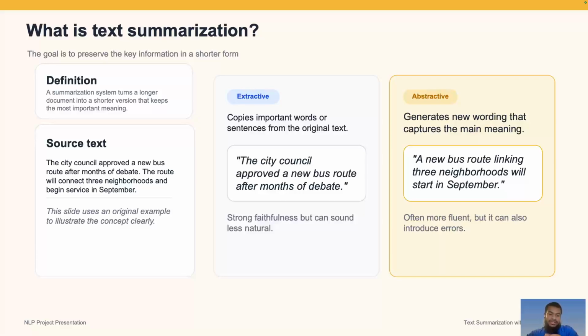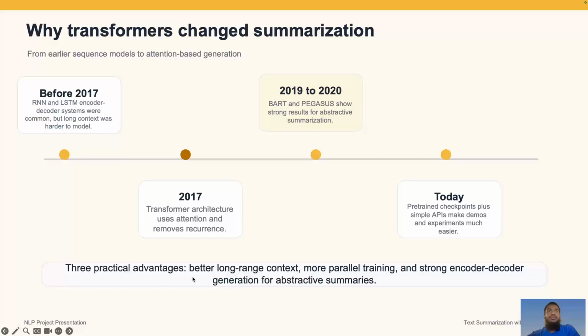Abstractive summarization is different. Instead of copying sentences directly, it generates new sentences that express the same overall meaning in a more compact way. This is closer to how a human would usually summarize something after reading it. So in this project, the main focus is on abstractive summarization because modern transformer models are very effective for these kinds of tasks. We mentioned the transformer just now, right?